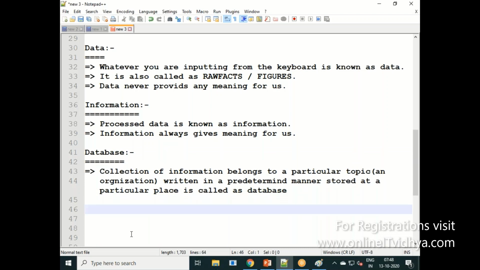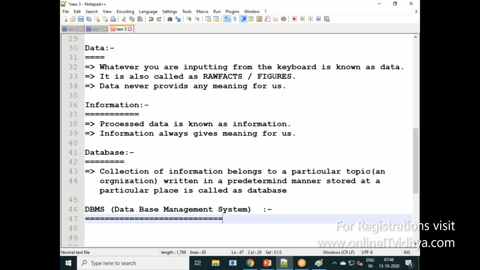The next word there is DBMS. DBMS stands for what? Database. D stands for data, B stands for base, M stands for what? Management. S stands for what? System. Database management system.